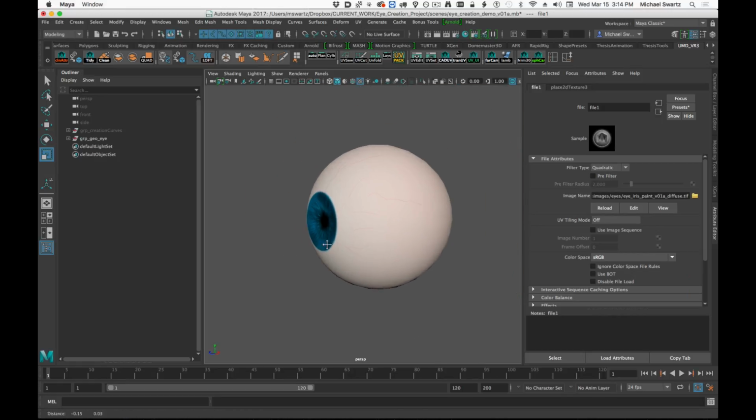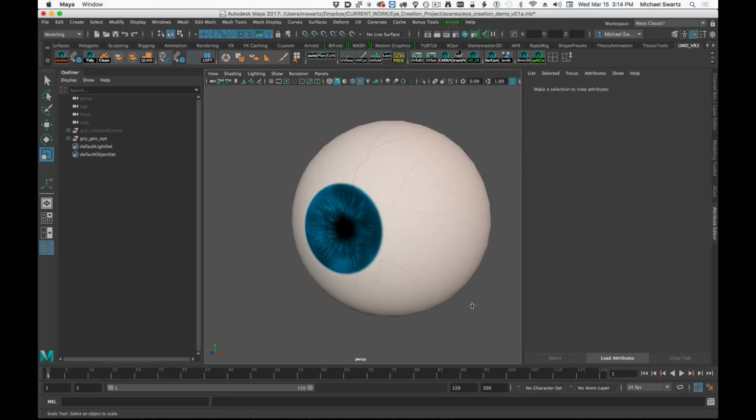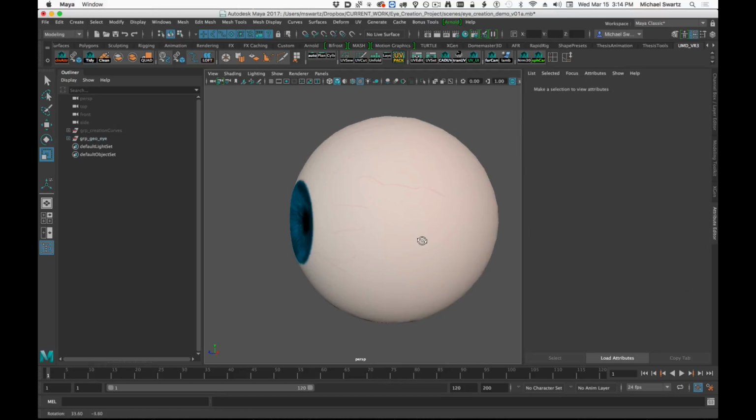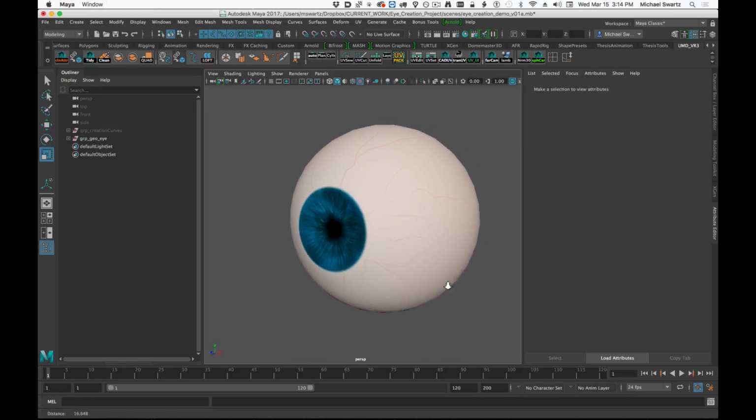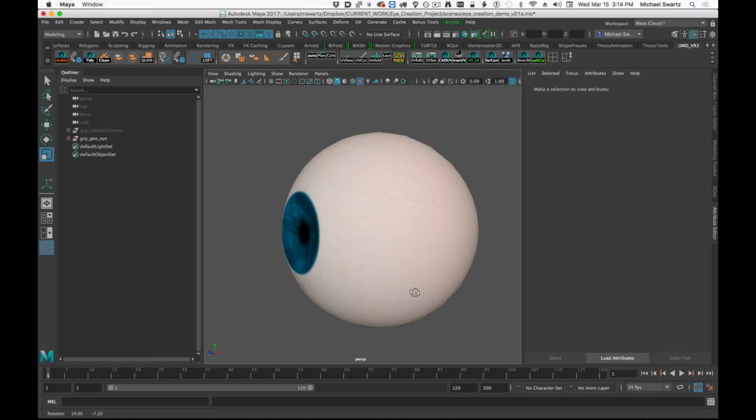Okay, now the next step is to create some shaders for all of these. Right now we just have this basic Lambert. And that might be okay for the inside, but the outer piece, depending on the render engine, it really needs to be the outer piece, the sclera, the lens part, needs to have a more shiny texture to it.